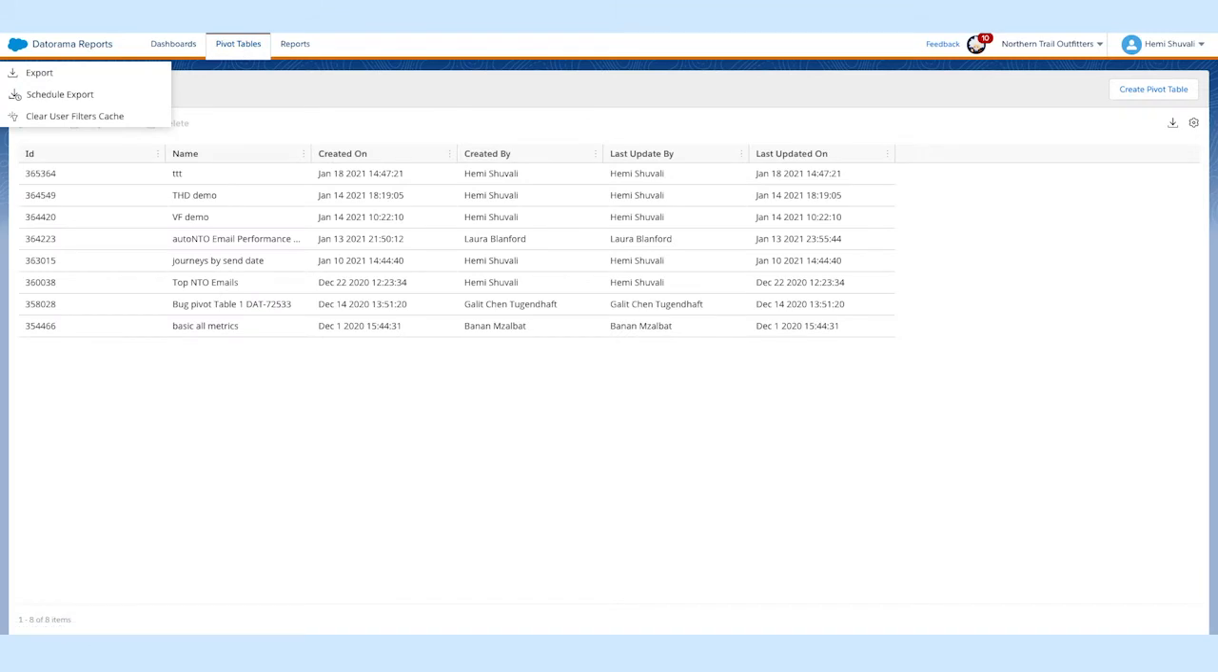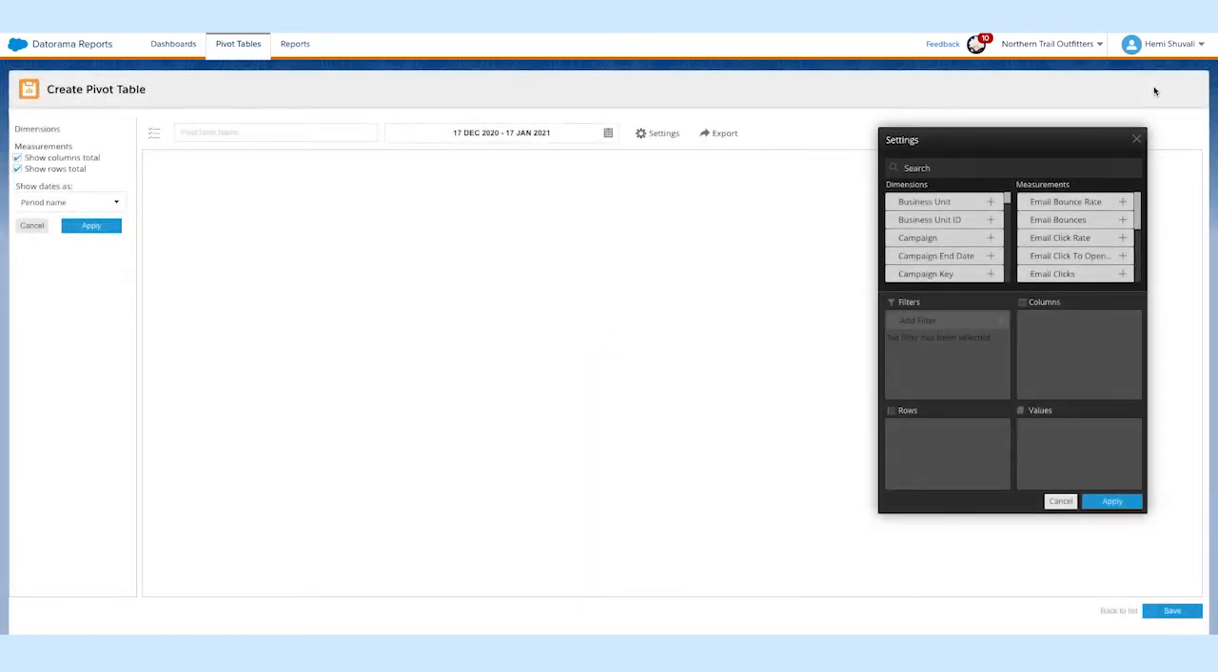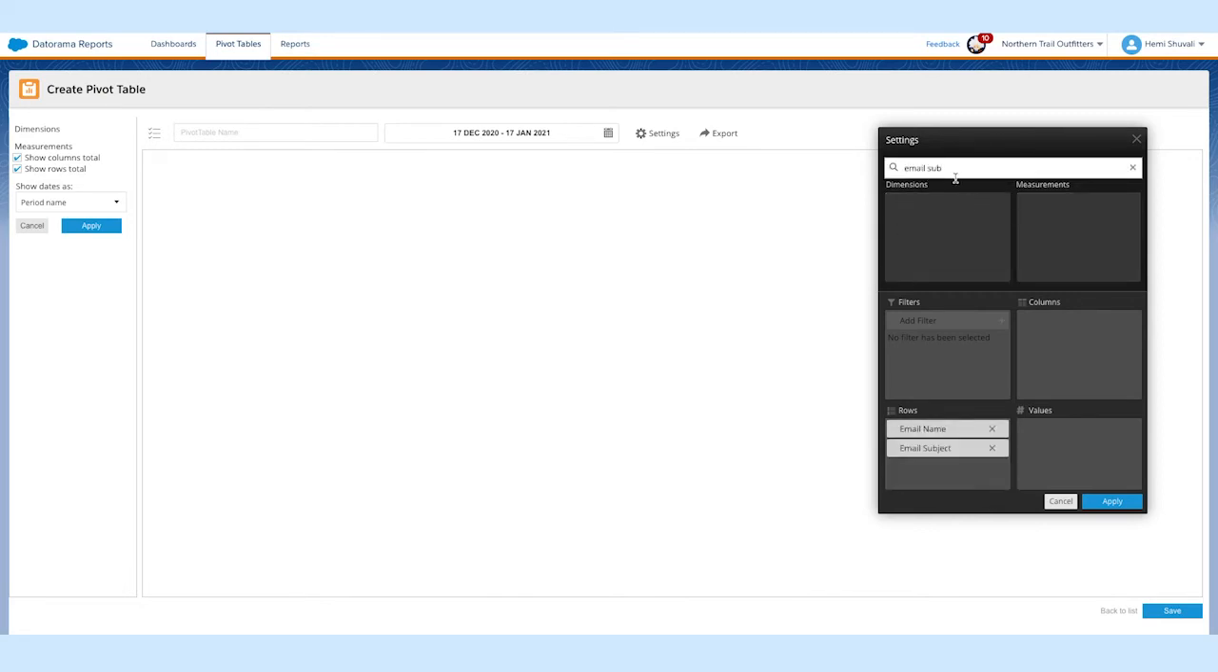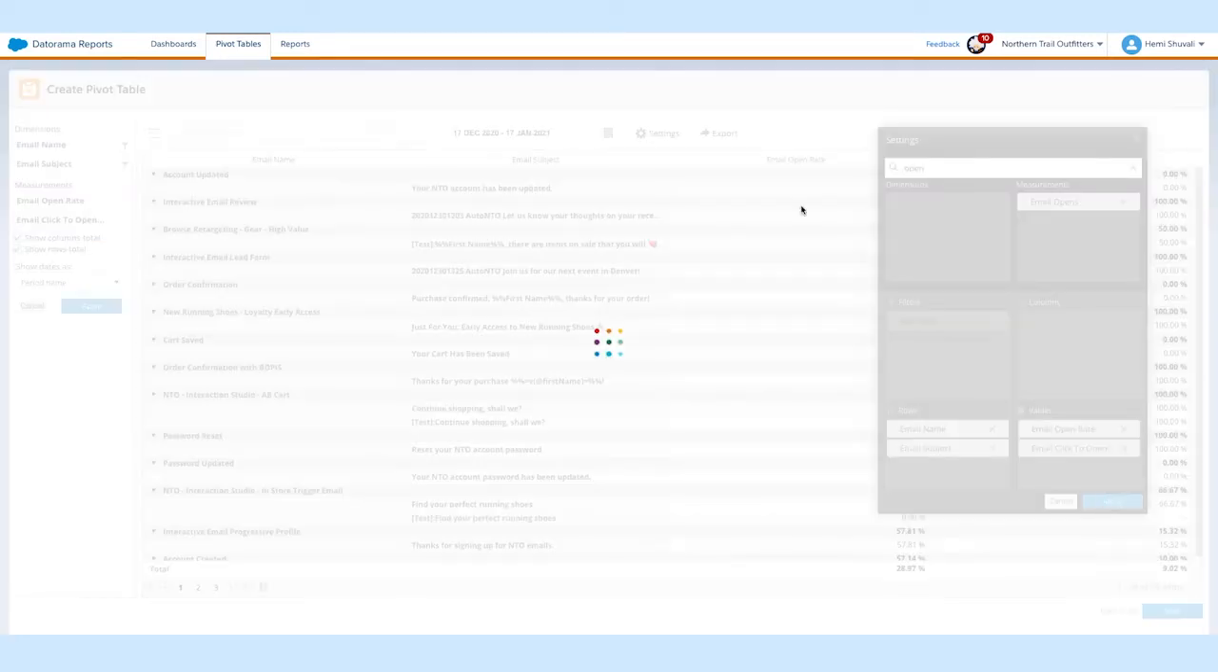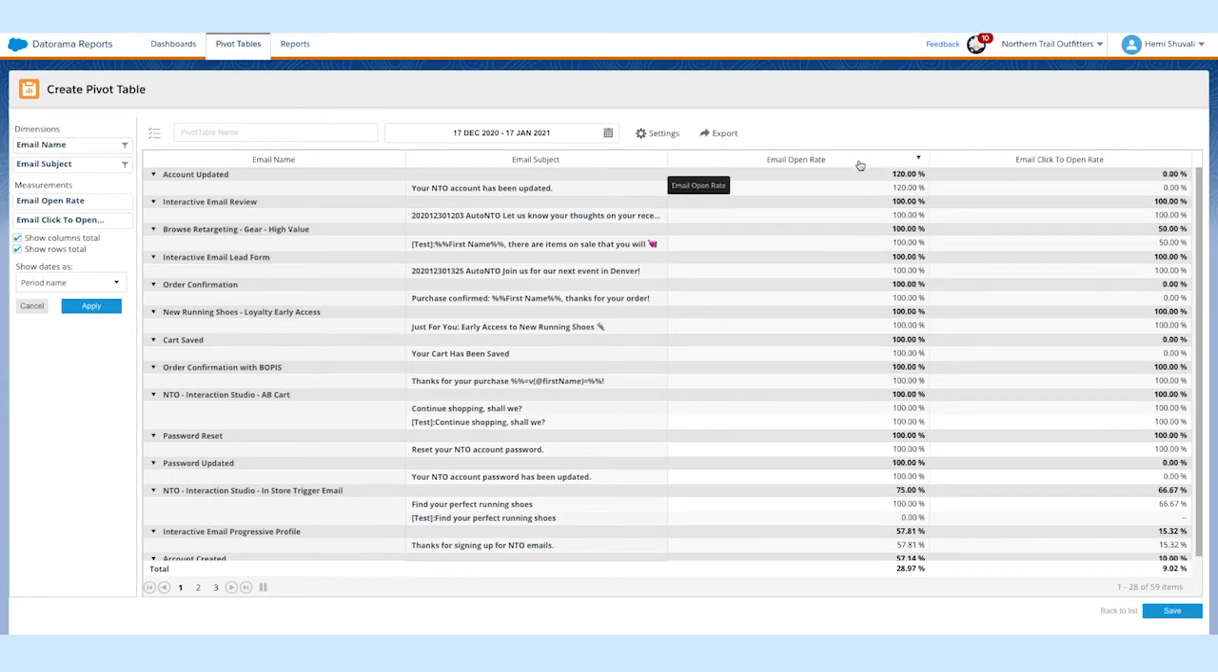Here you can explore your data and create your custom views using pivot tables. To start a new analysis, click on the Create Pivot Table button. For example, in order to display the top-performing emails by name and subject, start by picking your email name and email subject dimensions, and then the measurements you'd like to explore. For this example, we'll choose the open rate and click to open rate. Click Apply, sort, and that's it.